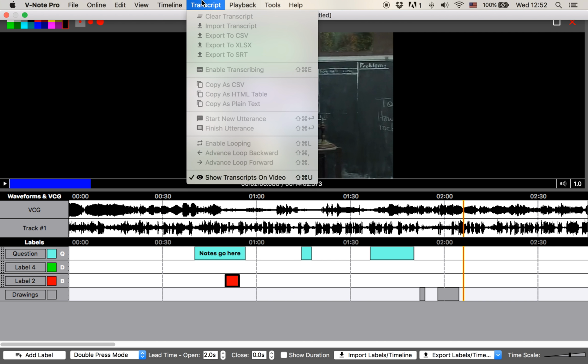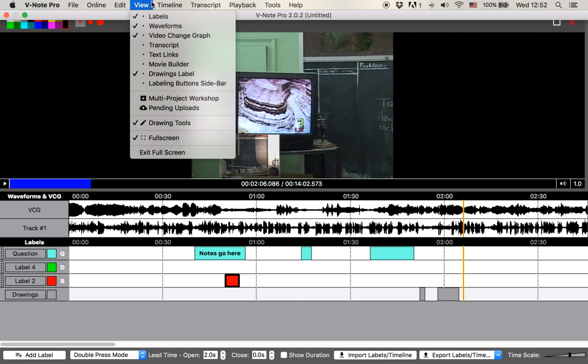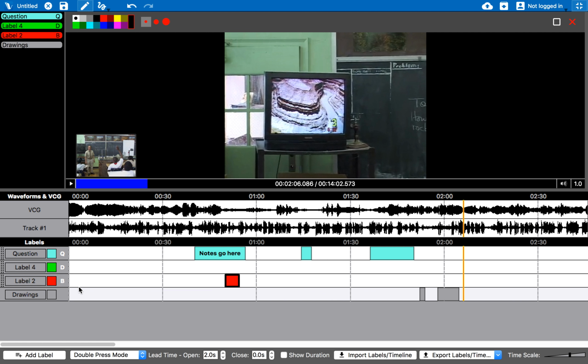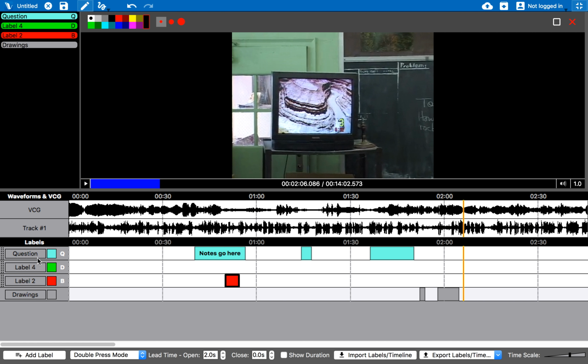If you want to look at view, you can see all of your buttons. Let's say you've got 30 buttons and they won't all fit on the bottom. They'll fit here. And these depend on you to hit keys, right? So you got to hit the Q key while you're playing. While you're watching your video, you got to hit the key on your keyboard. You can't click on this, but up here you can actually click on it.